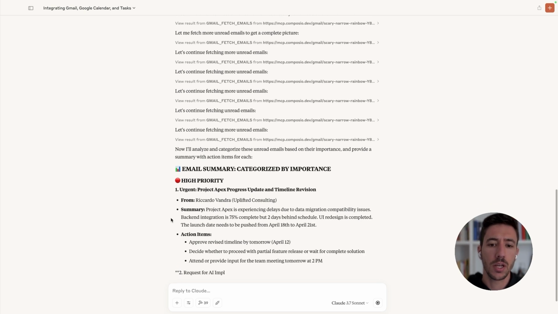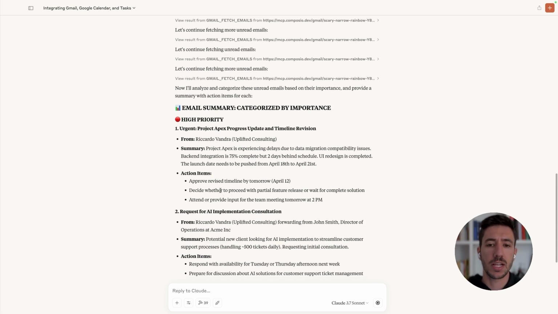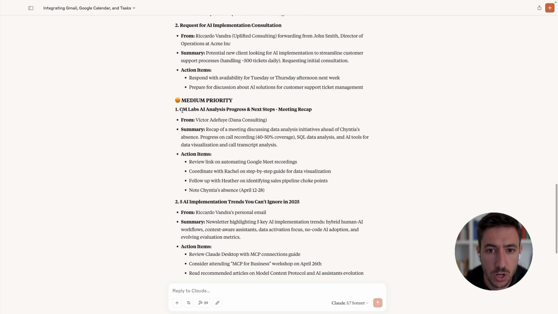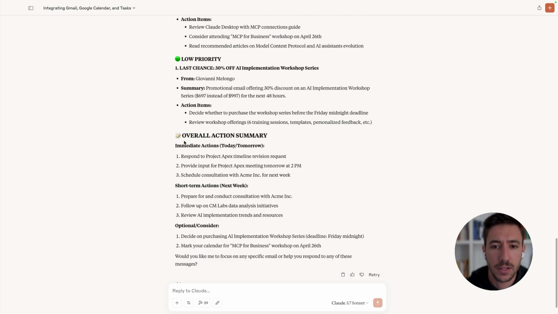As you can see over here, it creates a good email summary and categorization of the different elements for each of the different emails that are present. So over here we have a project progress update, for example. A summary related to what is mentioned within the email, and then some specific action items that we can have. We have a request for AI implementation consultation. We have this analysis process, implementation trends you can ignore. This seems to be a newsletter or something like that. And overall, we have an action summary of different things that we can do.